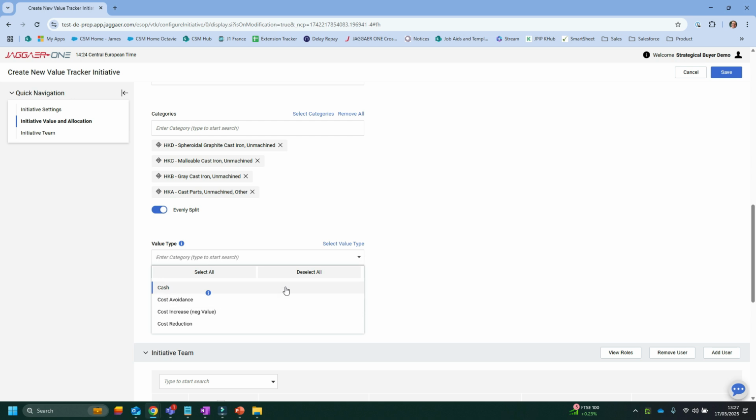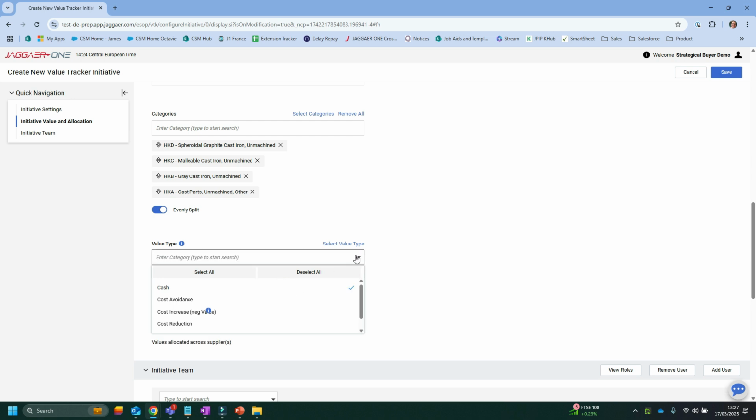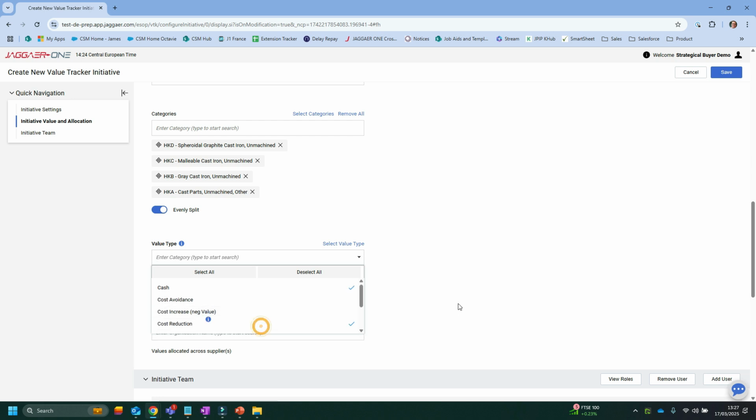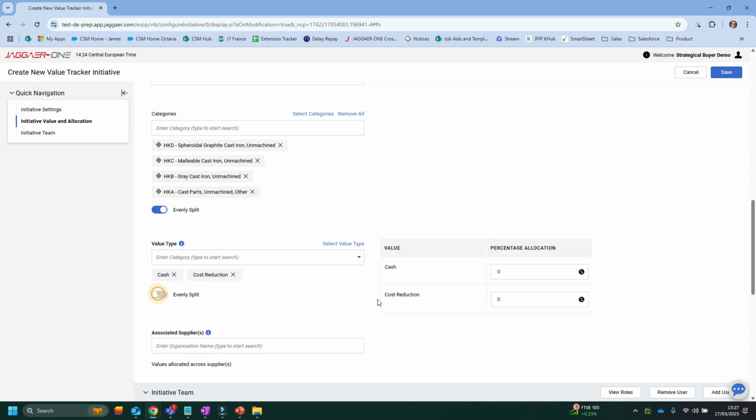So let's say it's a cash saving, and then I think the other one was an inflation related saving. Let's call this a cost reduction. And again, we can say is it evenly split or not. Let's say it's kind of a 60-40 between cash and cost reduction. This is our plan.